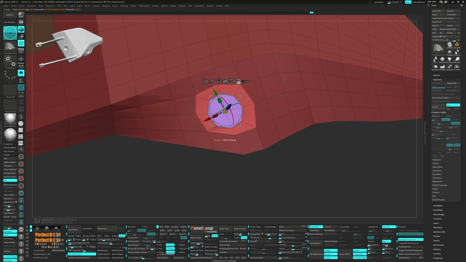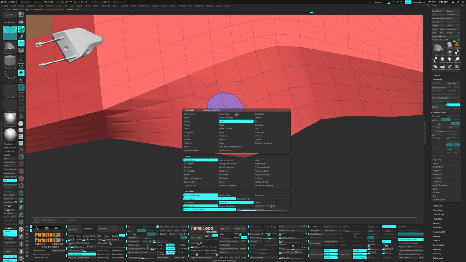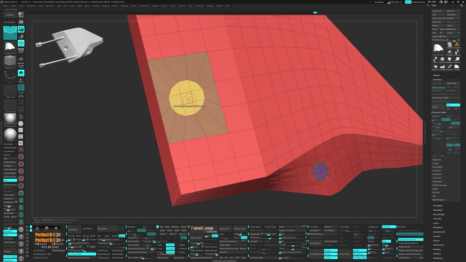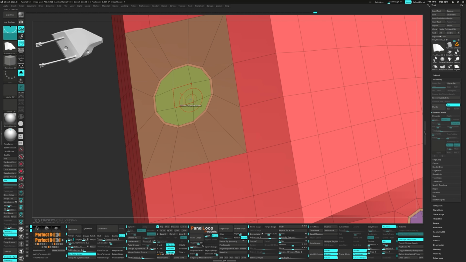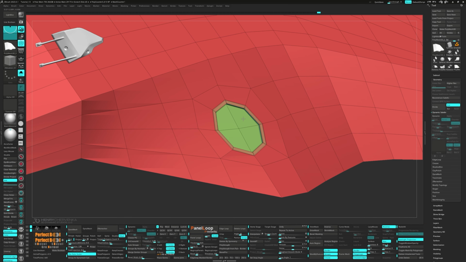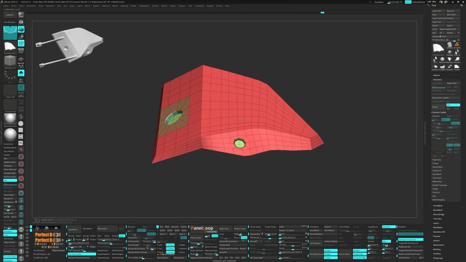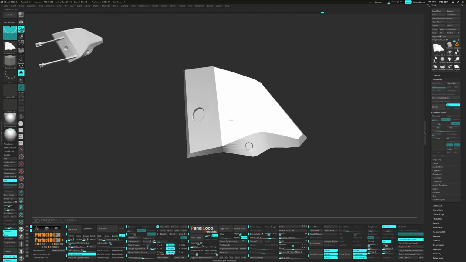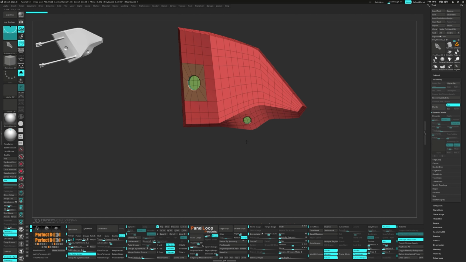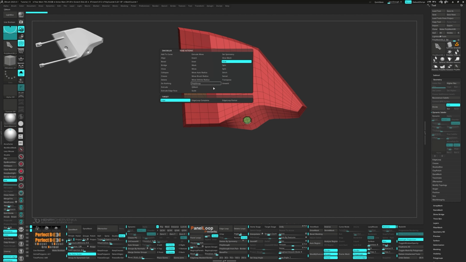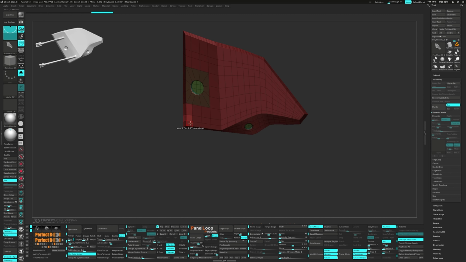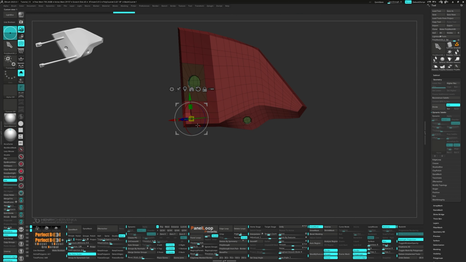Now we can scale it up using the gizmo. Next, select Inset Polygroup Island and click to repeat. Now it's time to Q-mesh the polygroup island. Let's choose Slide Edge Loop Complete from the ZBrush brush. Unmask the four faces and move them over with the gizmo.